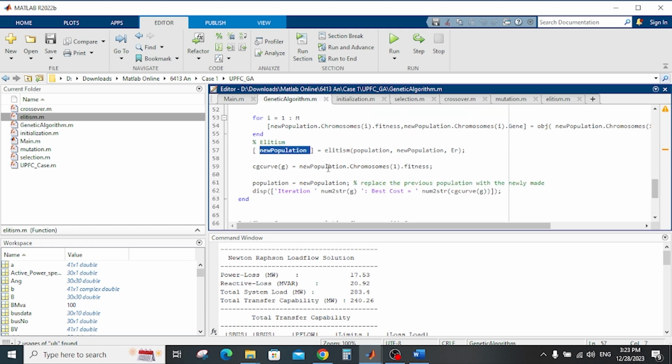And this is the new population after that. When we set it in the convergence, it is the new population. Put it in the original population, replacing the original one. And then we go back to the loop, and we continue this process.